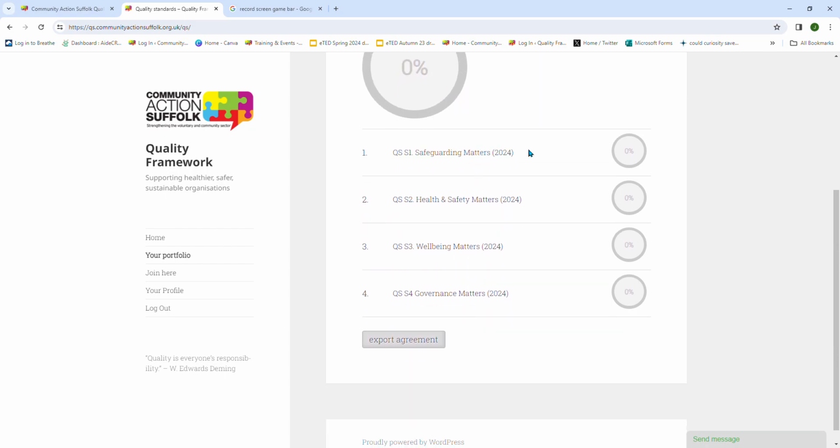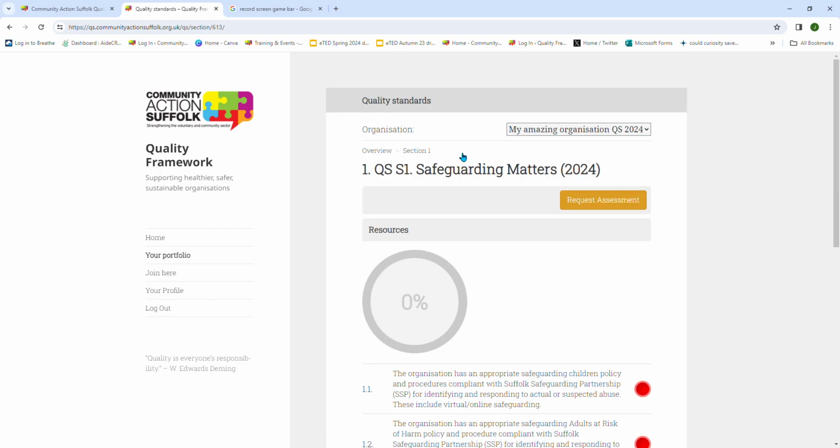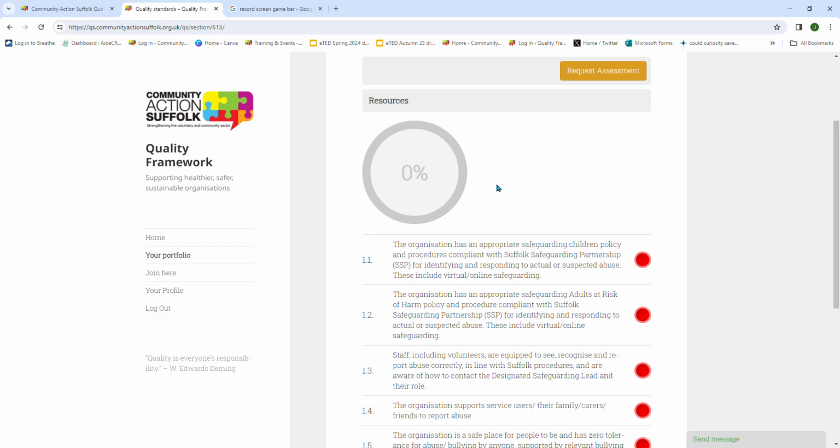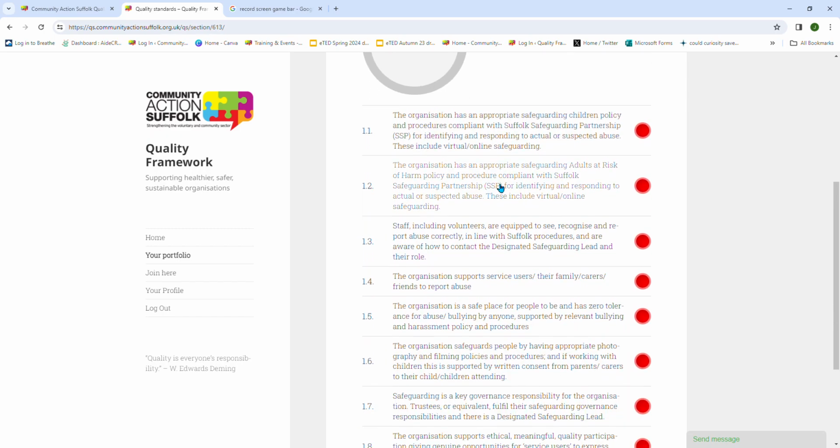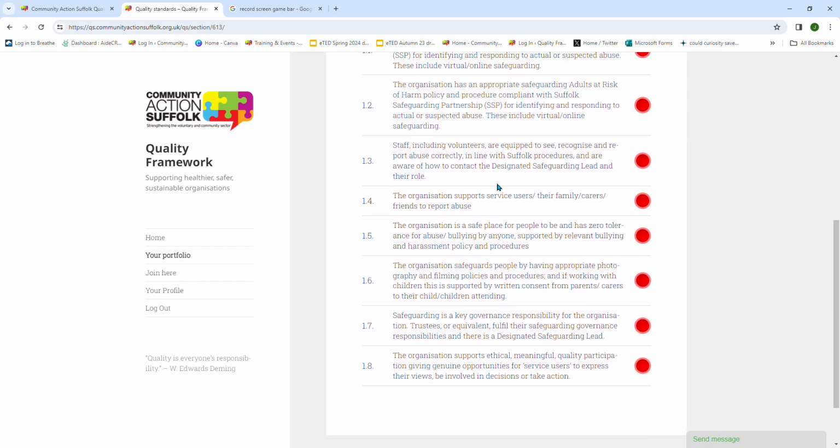But here are your 4 sections: safeguarding, health and safety, well-being and governance. All 4 behave in the same way, so I'll only show you very quickly one part of it. So if you wanted to do section 1, click on section 1. This is your next top sheet of all of the information headlines that we want you to achieve.